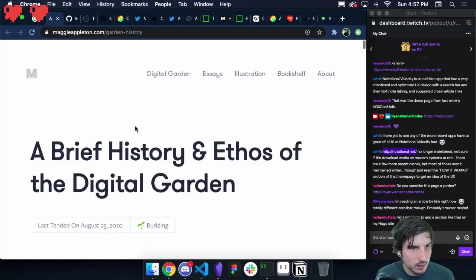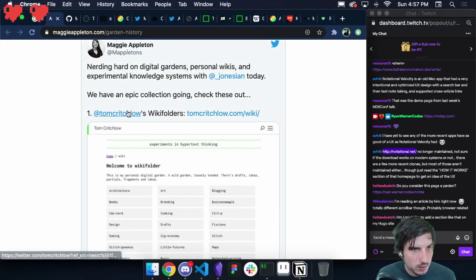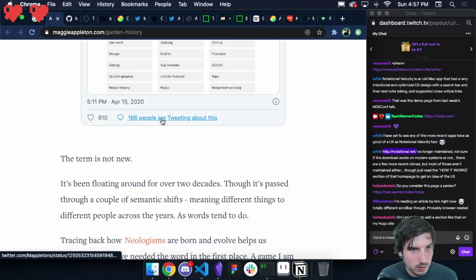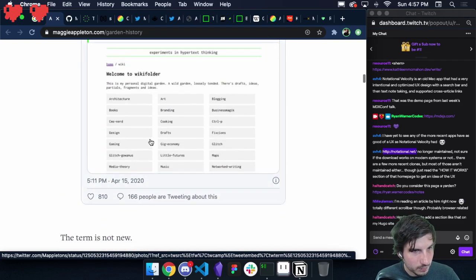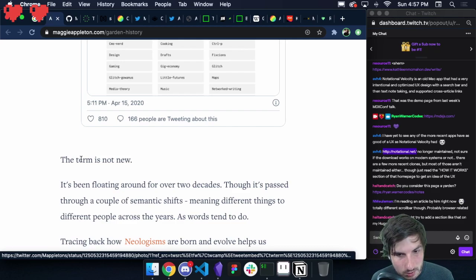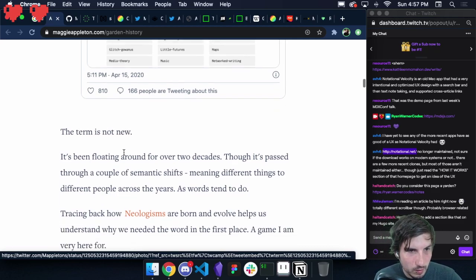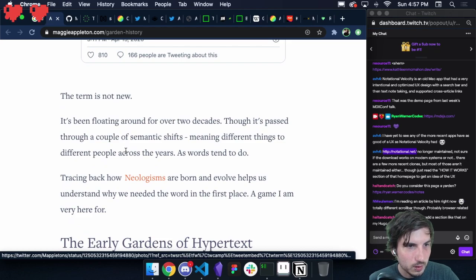So back to Maggie's article. We made it through this tweet thread, or most of it, and then we looked at the GitHub repo, and we got a wide range of different gardens who all have different approaches and thoughts and opinions on how their garden should be and what works for them and what doesn't. Okay, the term digital gardening is not new. It's been floating around for over 2 decades, though it's passed through a couple of semantic shifts.